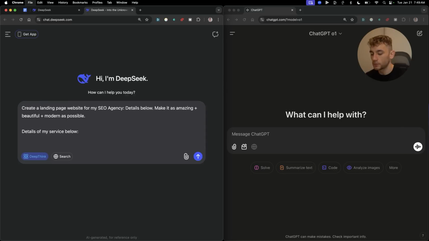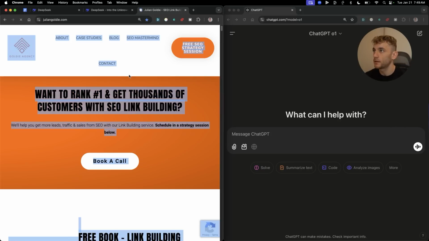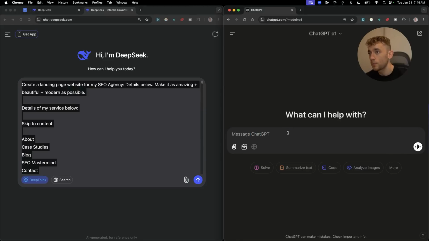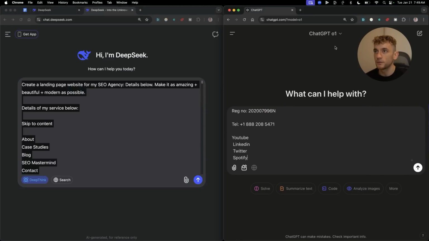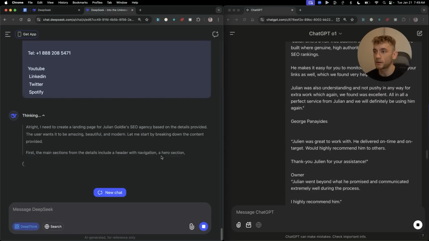Details of my service below. We'll just grab all the information that I've already got on my website. Let's grab that. We'll plug that in, right? So it personalizes a website design. We'll paste exactly the same thing into ChatGPT R1 versus DeepSeek, and we'll compare them side by side. So let's hit enter on both of those, and we'll see what we get back and how they perform.